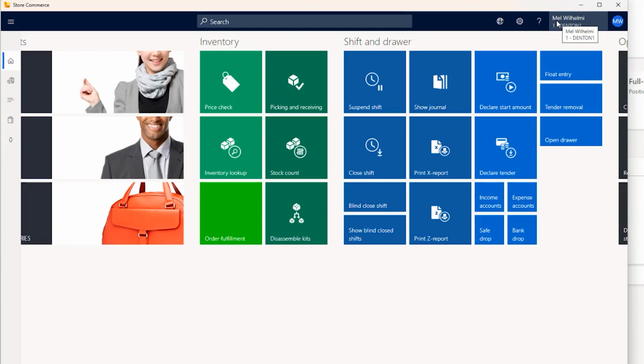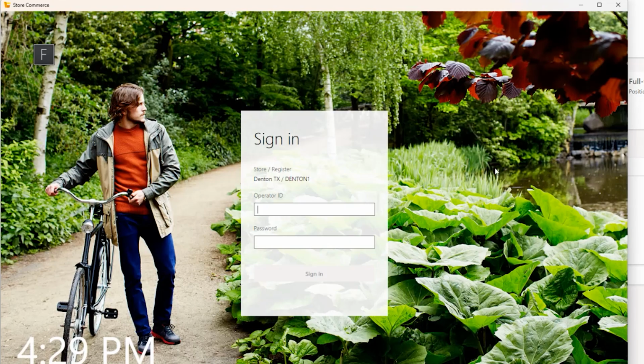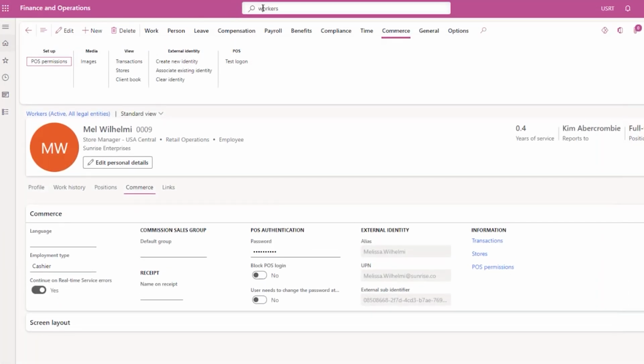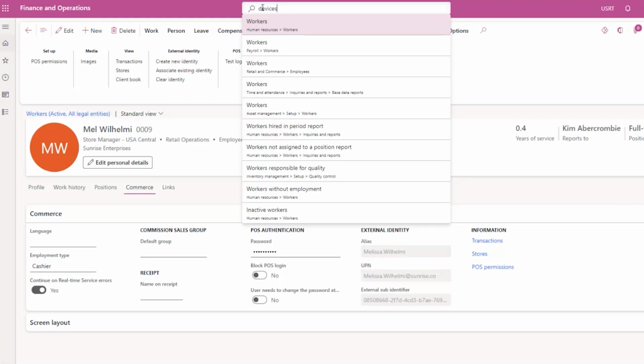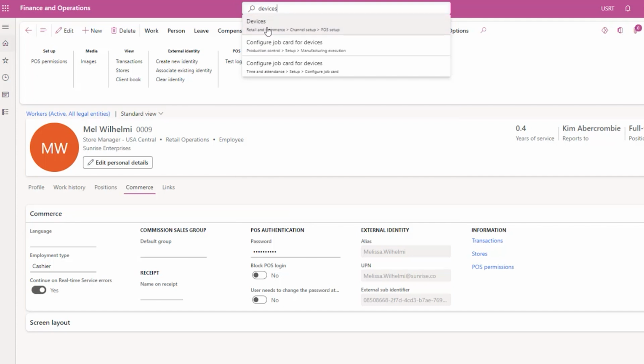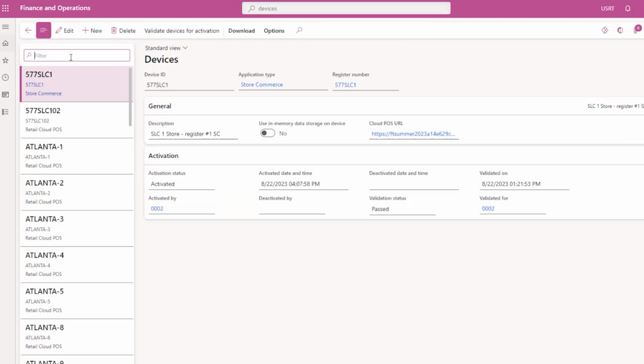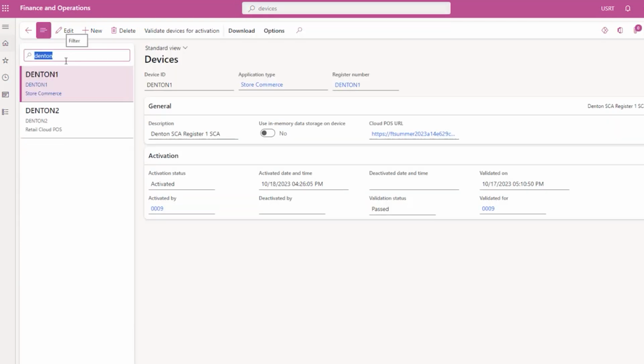So now let's take a look at getting into our Store Commerce for web. So I'm going to log off of here. I'll go ahead and close this. And then let's go to our devices form, because I need the URL for my Store Commerce for web, because that is an entirely cloud-based POS. And you can use pretty much any browser, but I like to use Chrome. Let's find our Denton 2 store. That's the cloud POS. Right over here is my URL. So let's click on that.